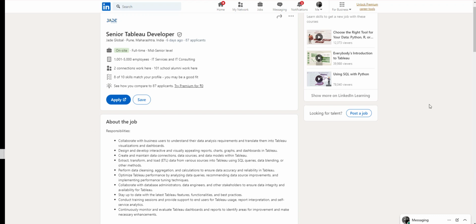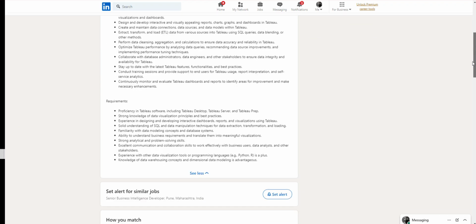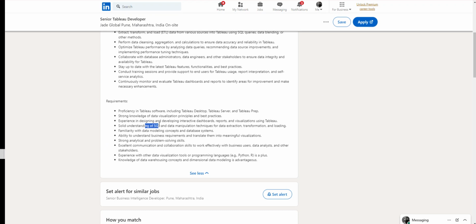Tableau Developer. Again, the expectations are not very high. You must be able to work with SQL, Tableau Desktop, Tableau Server, Tableau Prep, and have a solid understanding of SQL and data extraction, transformation and loading technologies. If you have some understanding of Python or R, that is a plus, and knowledge of data warehousing concepts is an advantage. So I would say, if your profile fits this criteria well, you must apply to this job, and you'll have very high chances of getting shortlisted.